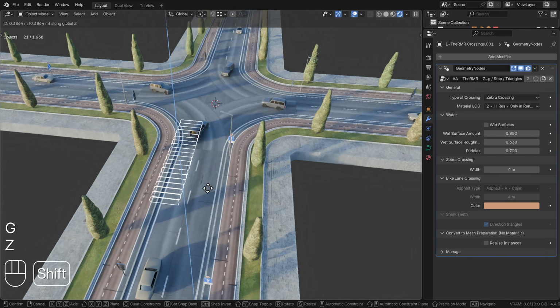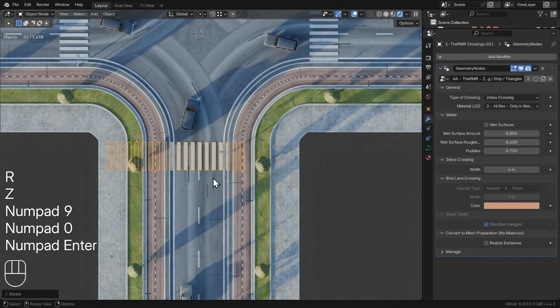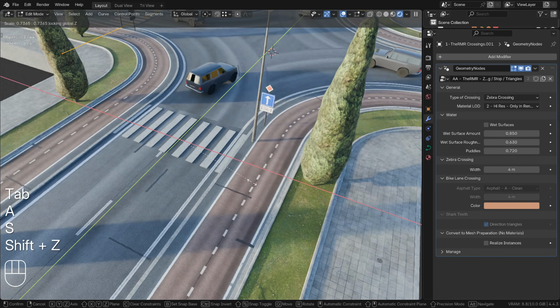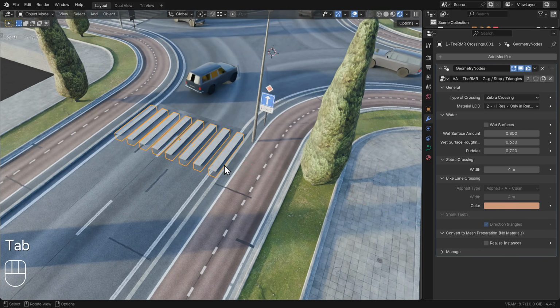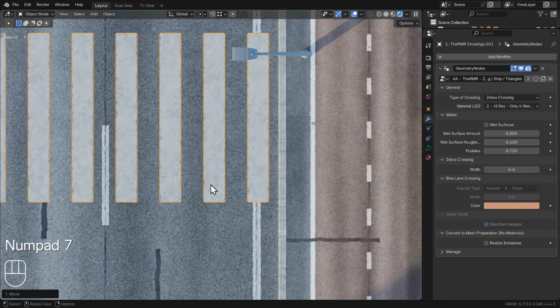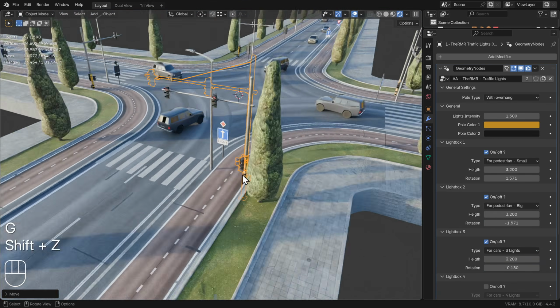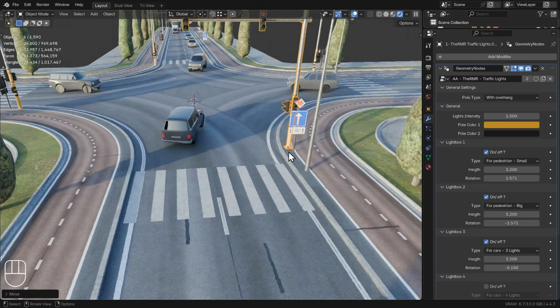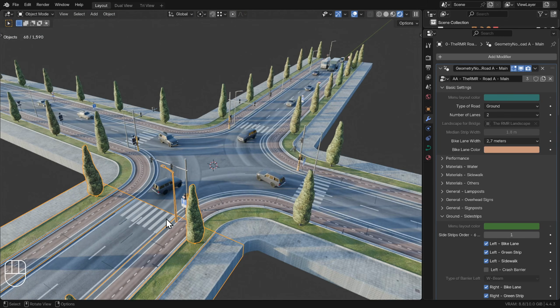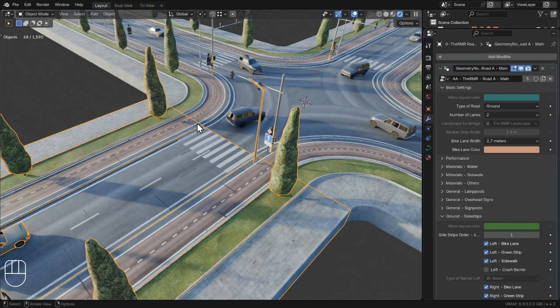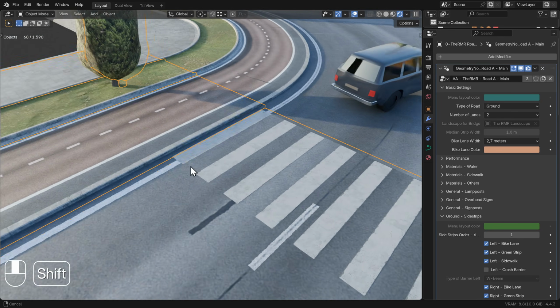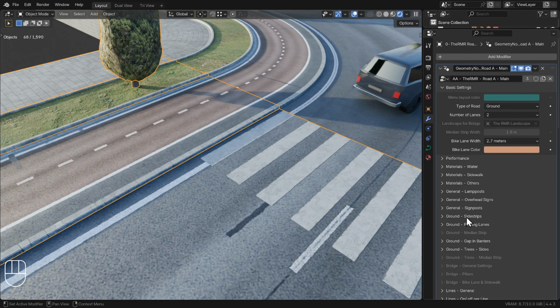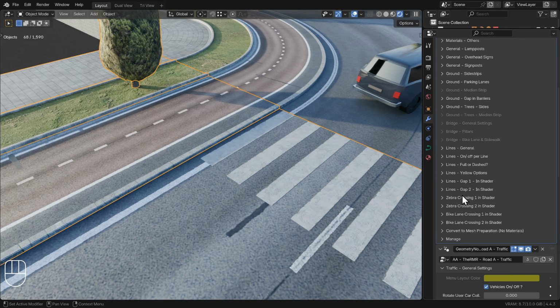Place them in the positions you want. Adjust the curves to define the length and the shape. Place the traffic lights in their correct position. To create a gap in the white lines and give the zebra crossing more space, go to the modifier panel and use the panel called Lines, Gap in Shader.